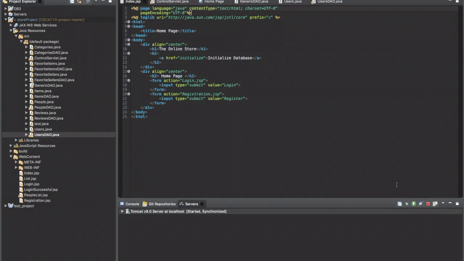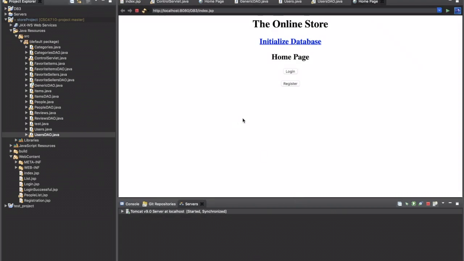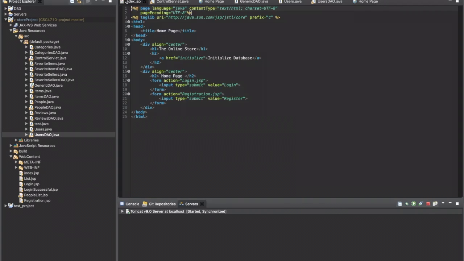Let's keep going. To begin, I'm going to start off by showing off the index.jsp. This is going to be the page you see when you begin the program. When I run the index.jsp on the server, you see this page, and it's titled the online store. The part I want to talk about is the initialization of the database.